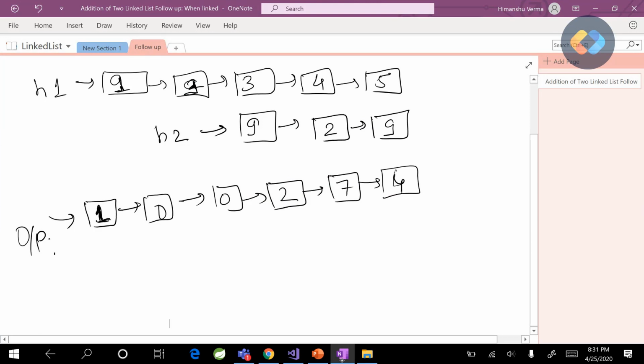I already have a linked list represented here, and it has the elements 9, 9, 3, 4, 5. The second linked list has the elements 9, 9, 2. If we add both of these lists, the output will be 9 plus 5, which is 14, so 4. One carry will go here, and then it will be 7. 9 and 3 is 12. One carry will go here. This will become 10, 0 will come here. Carry will go here, and this will become again 10. Then one carry will go here, and so we have to add this node. So this will be our output.